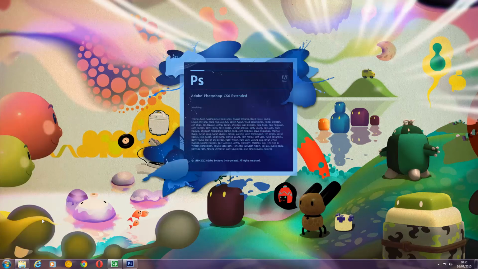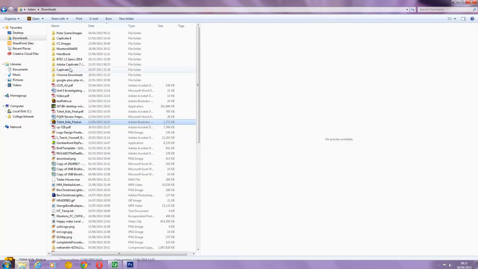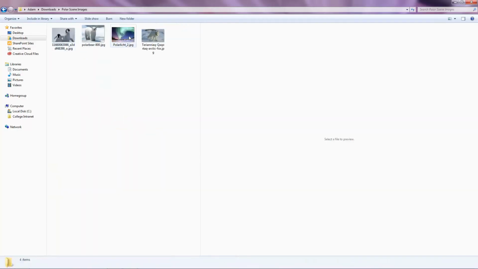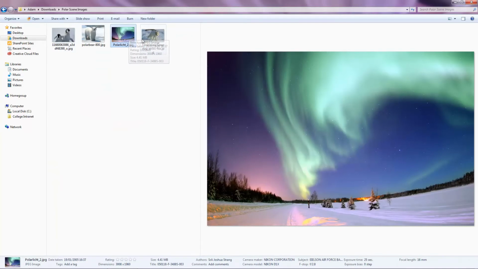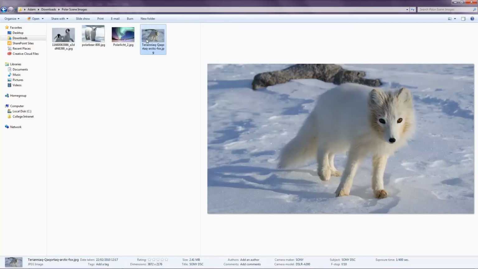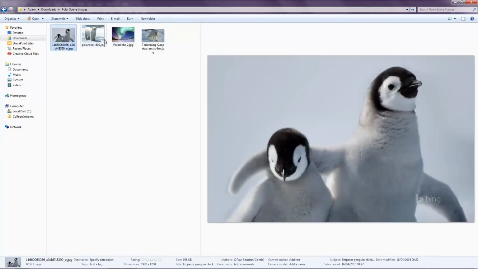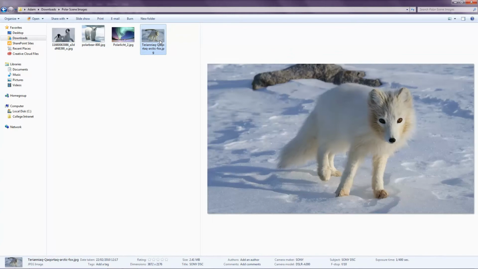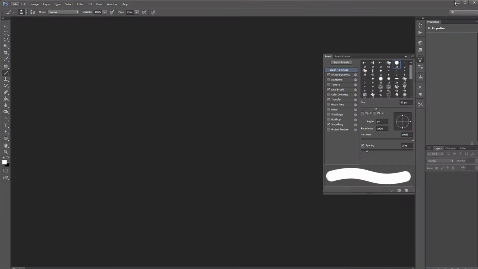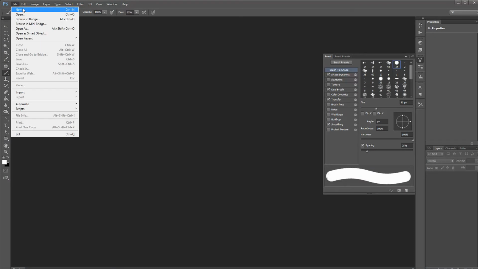Okay, I've prepared a folder with some images that I want to use in my scene, so I decided that my theme is going to be kind of polar theme, so lots of cold scenes. So the first thing I'm going to do is set up an A3 document. I want it to be A3 landscape.